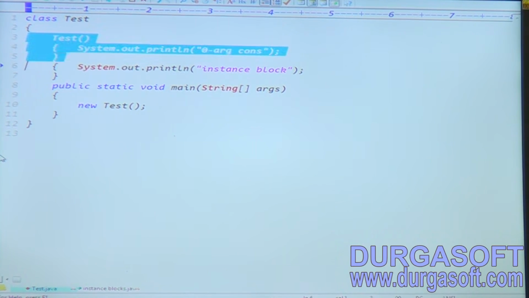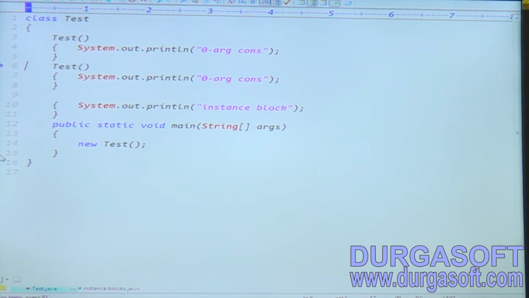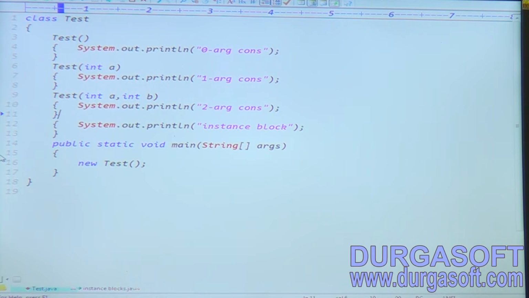So concentrate. Here I declared one more constructor. Total how many constructors am I declaring here? Three constructors I declared. This is a one argument constructor. This is a two argument constructor, int a, int b. This is my one argument, this is my two arguments, right? Total how many constructors here? Three constructors. This is how many argument constructor? Zero argument constructor. During object creation time, which part is executed first? Instance block, then constructor.